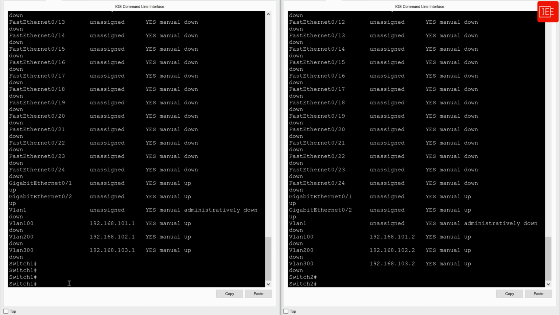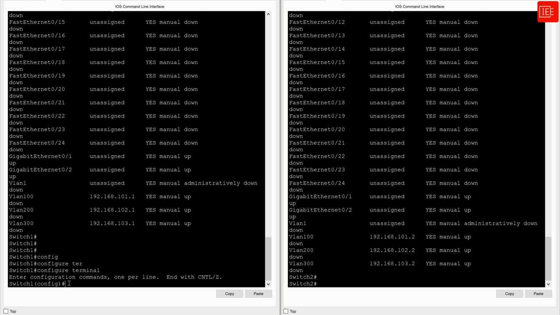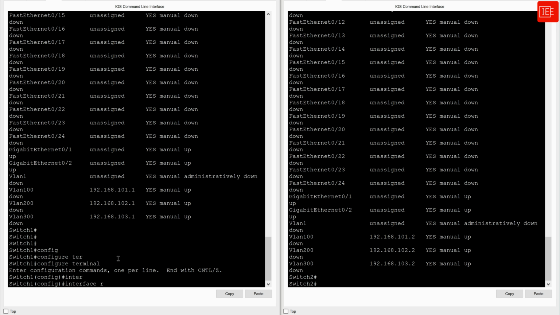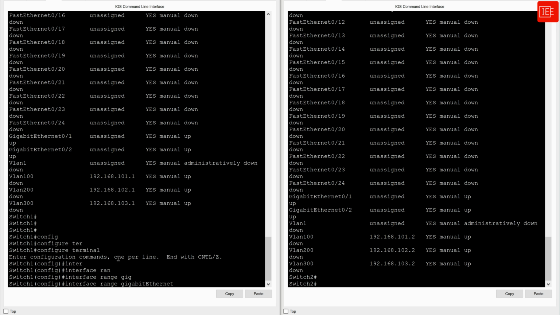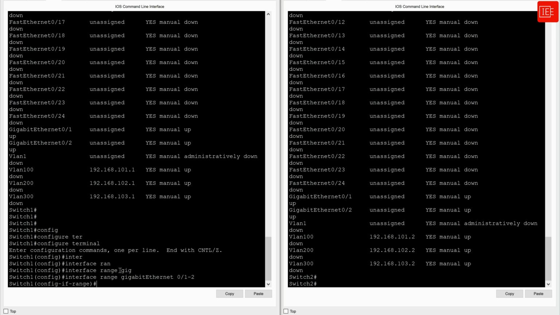So next we will be tackling step number 4, where we are going to do some trunk configuration. So on both switches, we are going to tackle interfaces GigabitEthernet 0/1 and 0/2. So what I'll be doing, I will use the range command. So I'm going to config terminal, and then from here I can say interface range GigabitEthernet 0/1 - 2 to set the range from 1 to 2, and then I will hit enter.